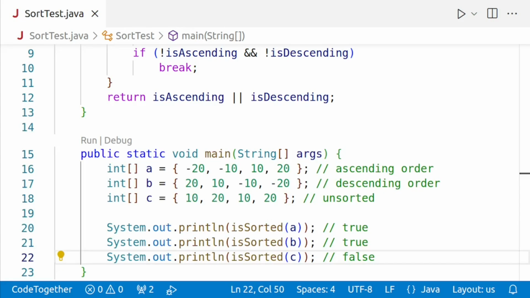And that's it. You can now find whether a given integer array is sorted or not in Java in an elegant and an efficient manner.